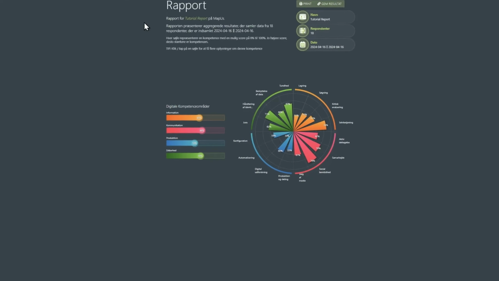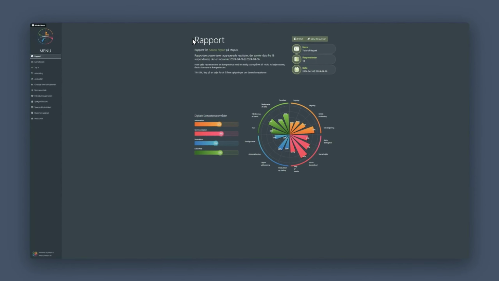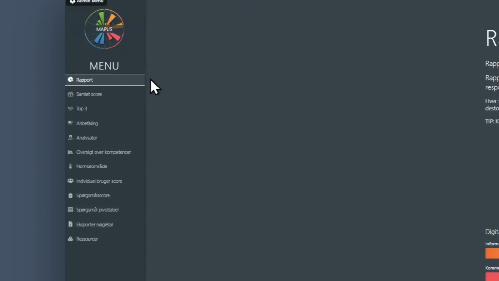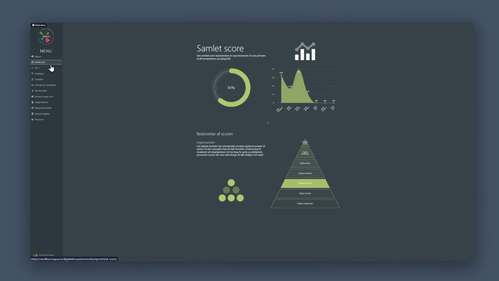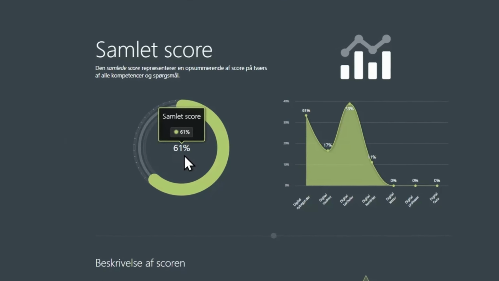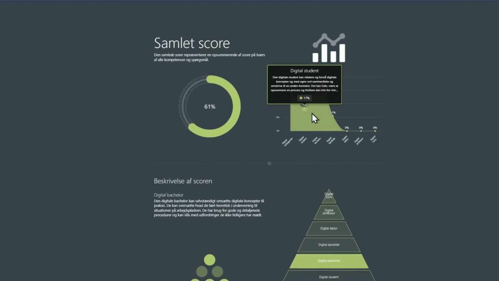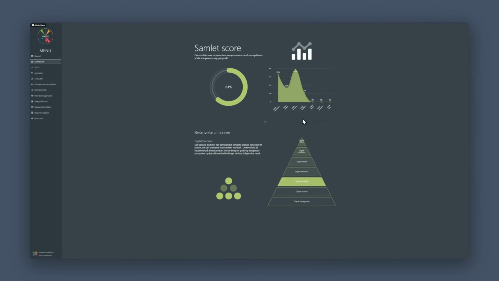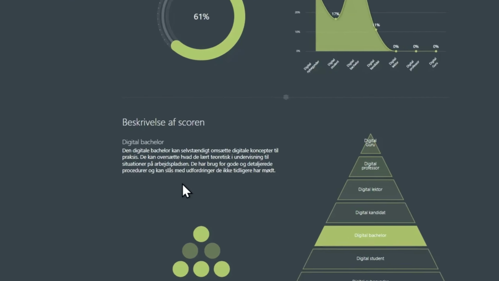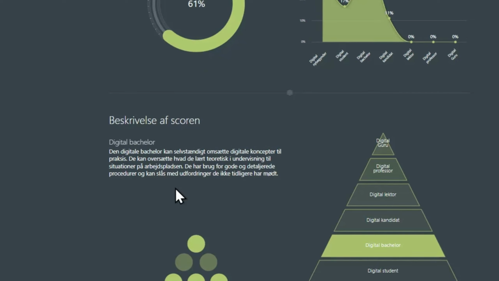Once you have created the report and view it on the screen, you will see a sidebar on the left with all of the report's subpages. Let's look at the total score page. You will be able to see the total competency score in percentage, with a distribution of responses based on their level on the right. In the bottom left, there is a detailed description highlighting the overall level for all competencies and questions in the associated survey.